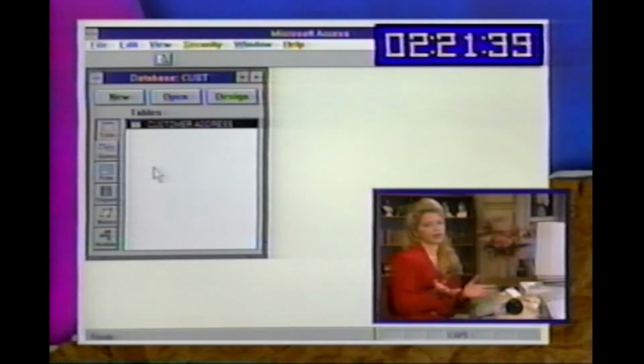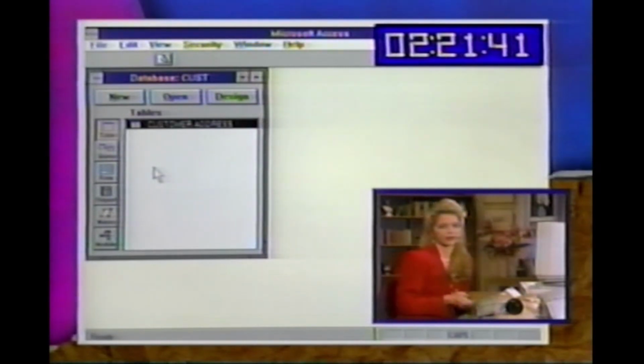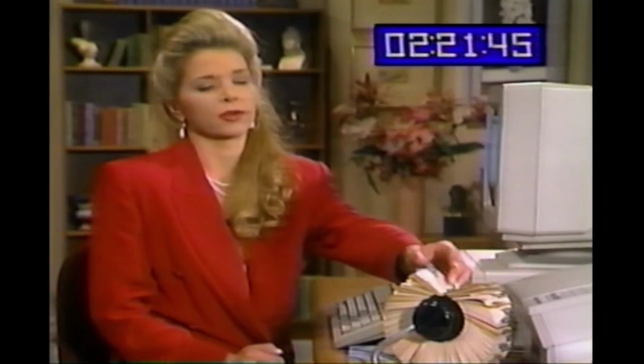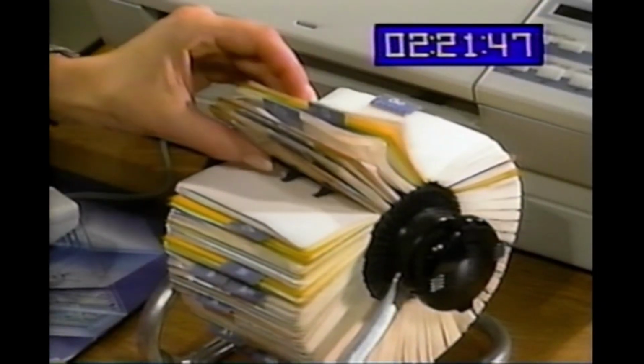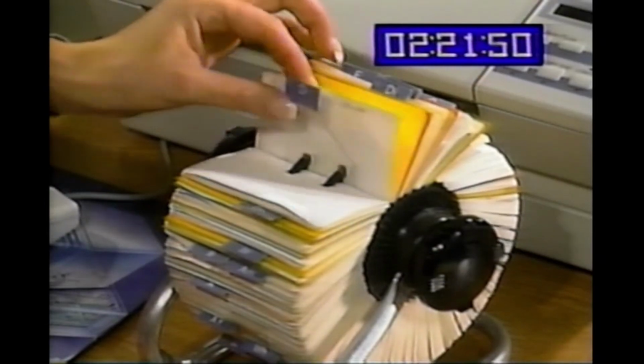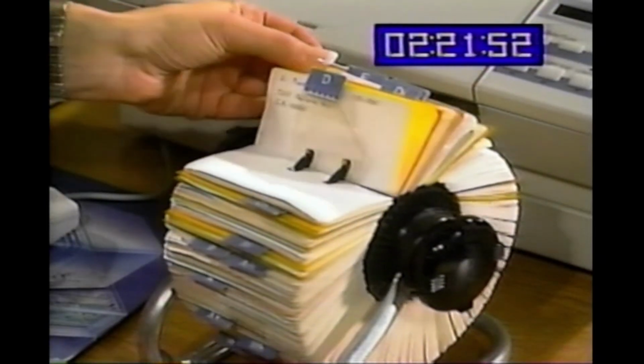Let's say I wanted to find a name in my electronic Rolodex file. Well, it would certainly take a long time, like with my regular Rolodex. Let's say I wanted to find someone with the last name of Douglas. I'd start with the D tabs, and then I'd have to thumb through all the cards. Well, it's easy with Microsoft Access to find someone in your electronic Rolodex.